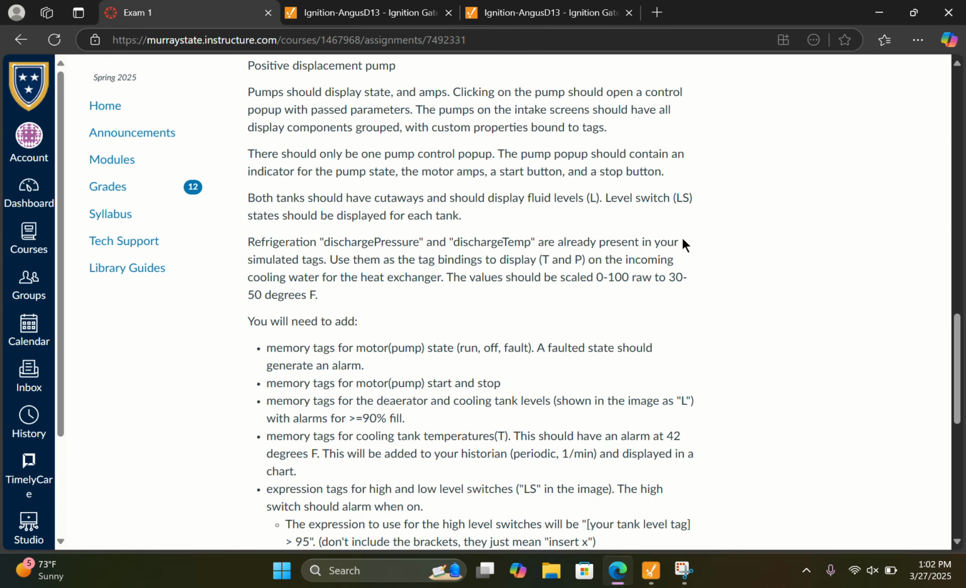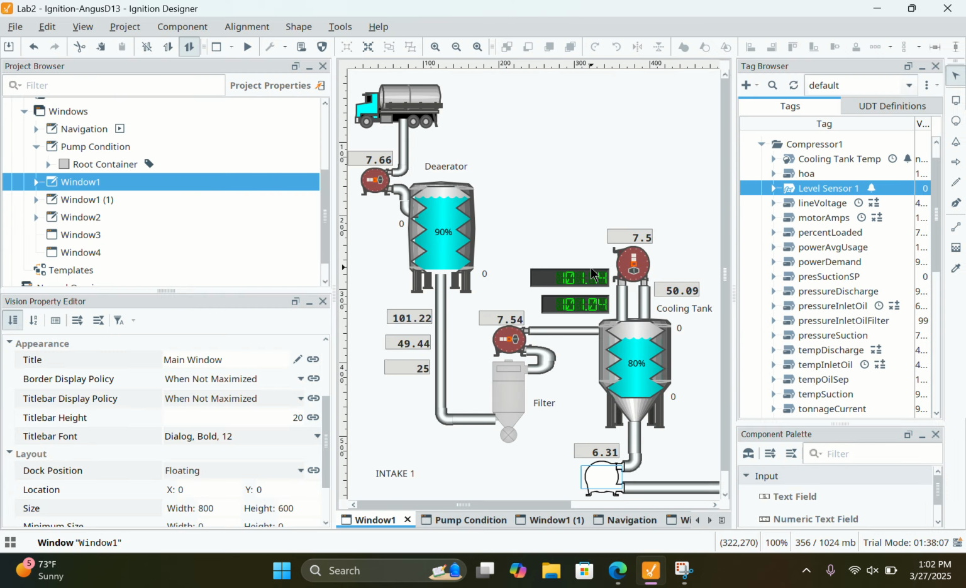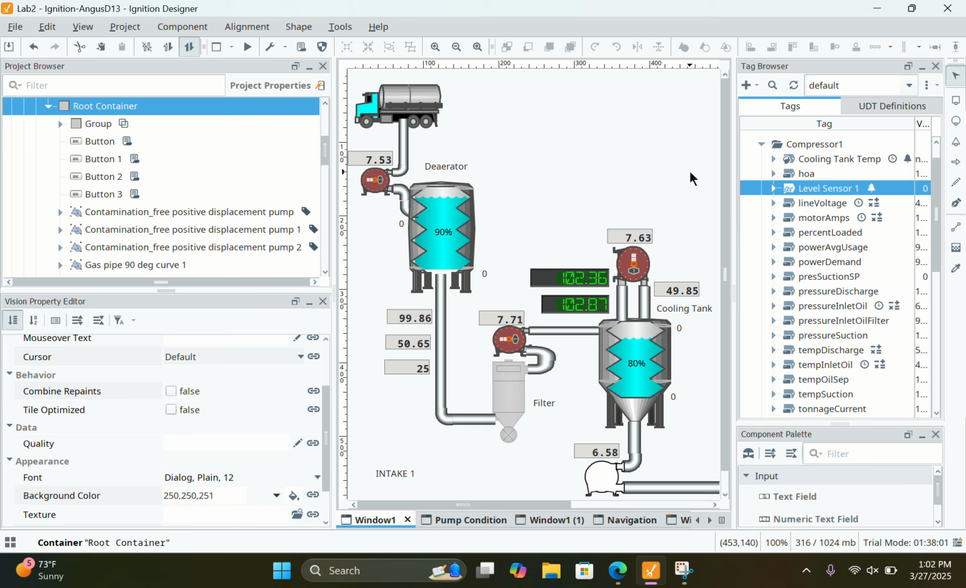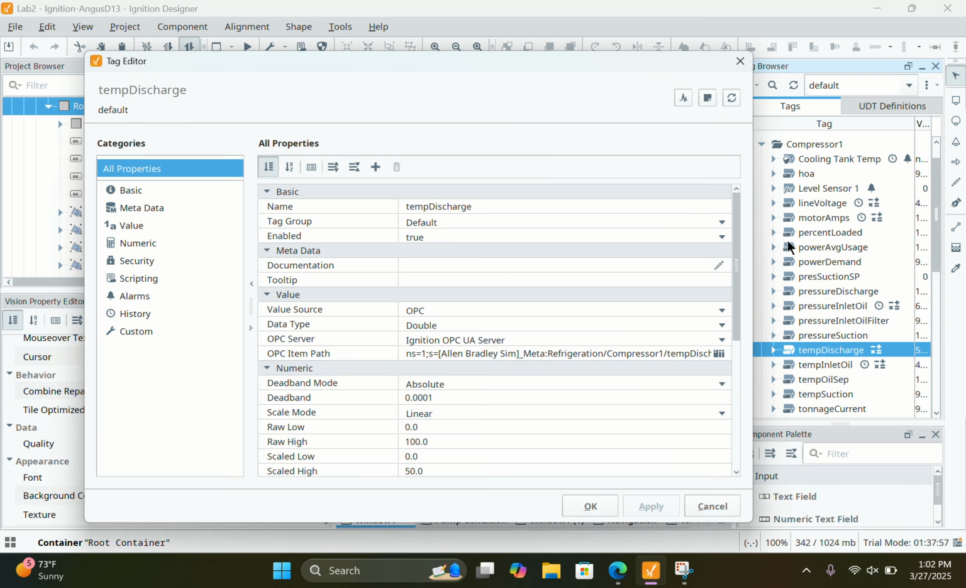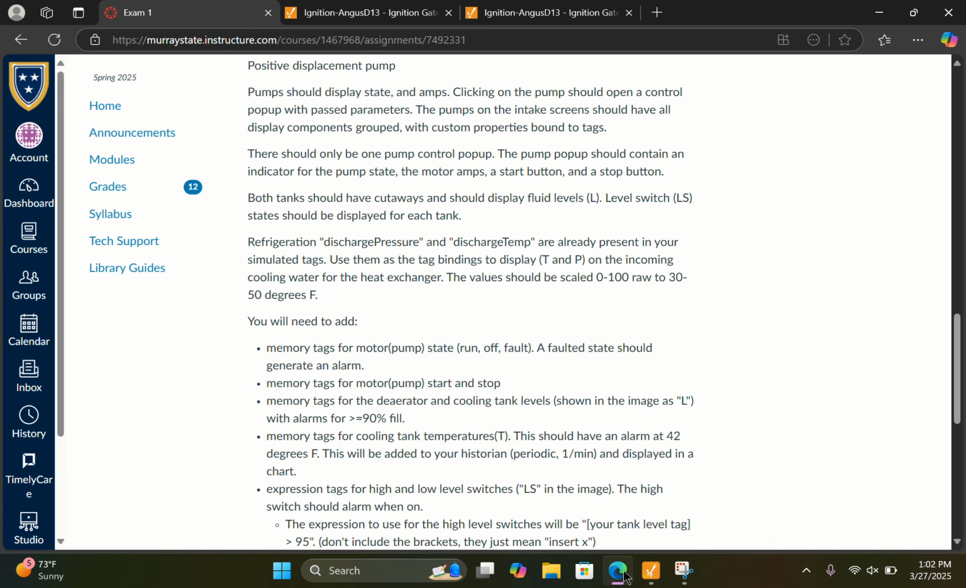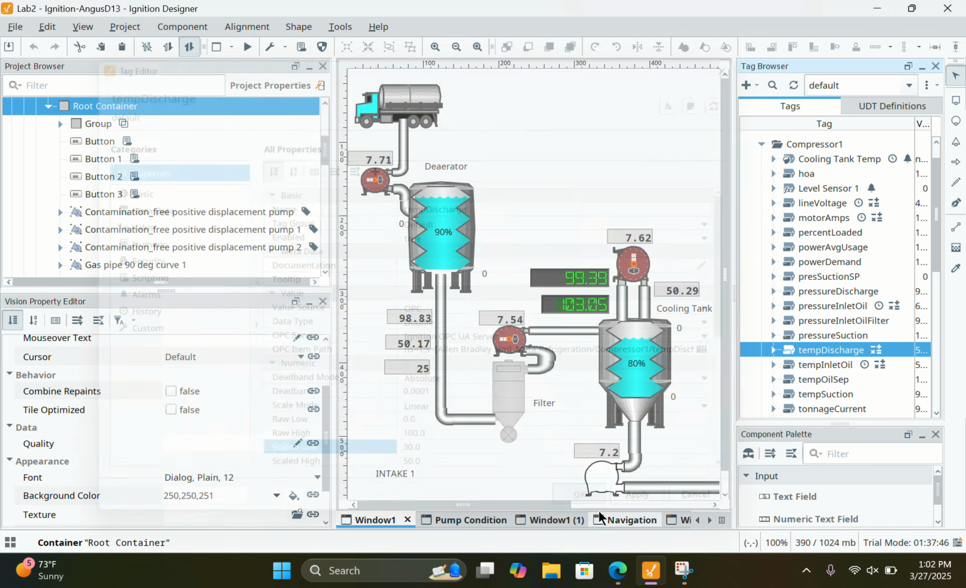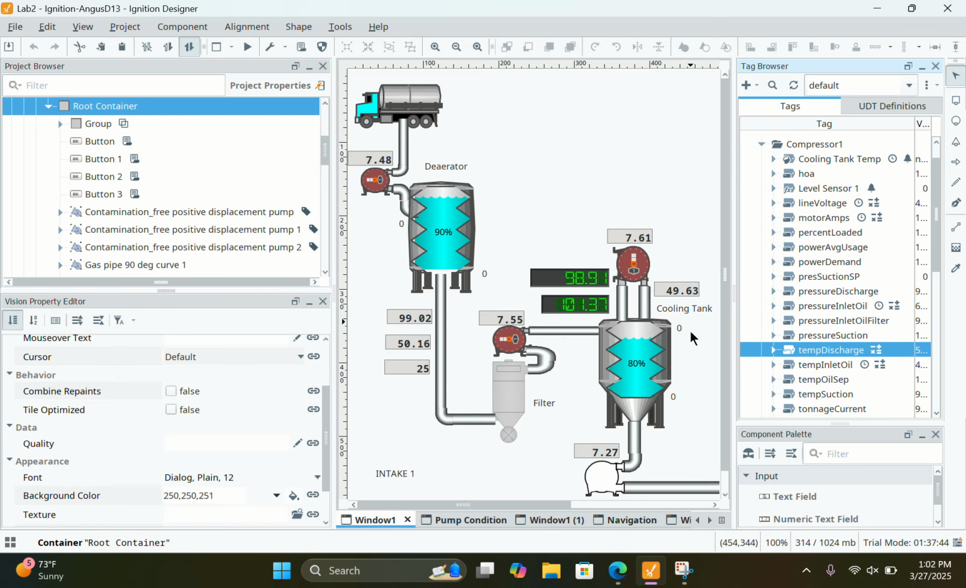It says that the refrigeration discharge pressure and discharge temp are already present. Use them as tag bindings and scale them. So that is these for our temperatures, for our numeric labels. If we go in and see it, we see that it has been scaled from 30 to 50.